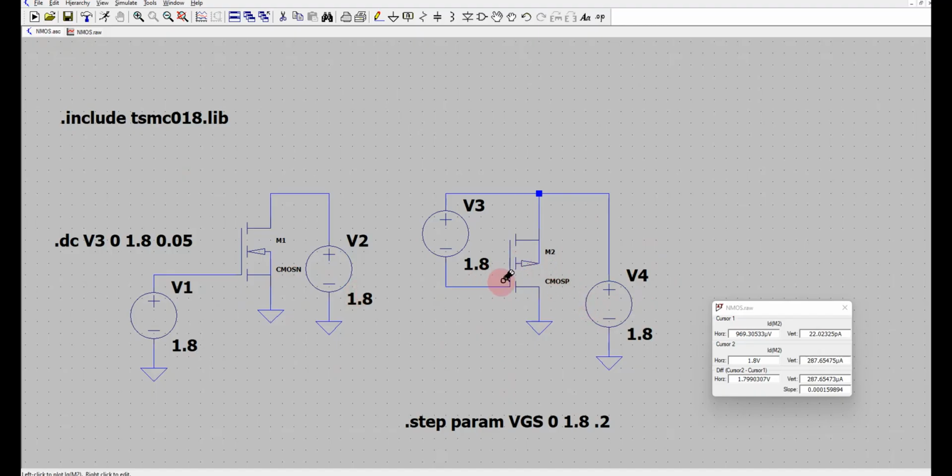You can do the drain characteristics. Here we saw the transfer characteristics. You can try out the drain characteristics also for the PMOS.